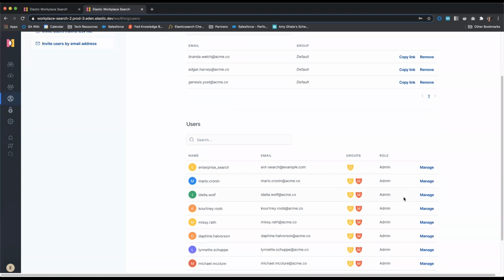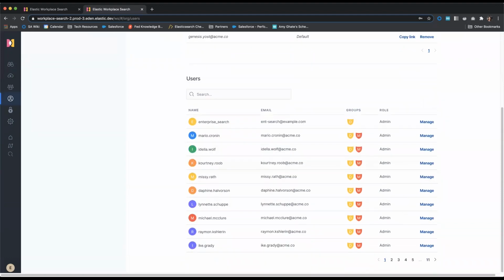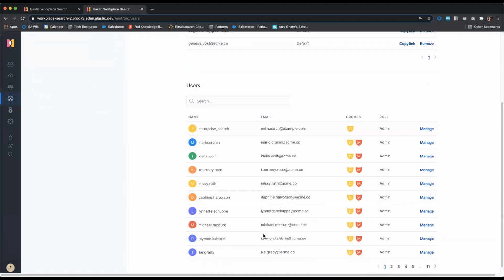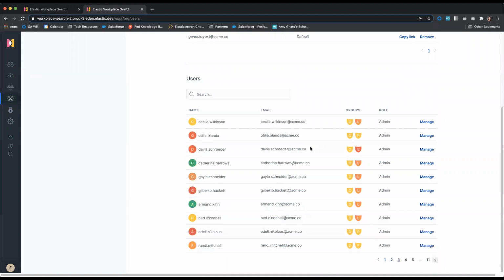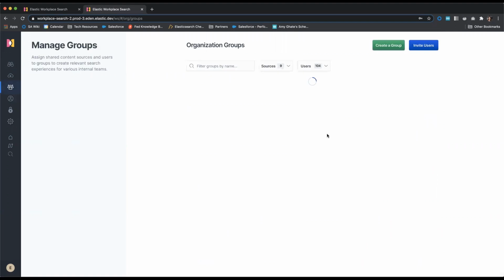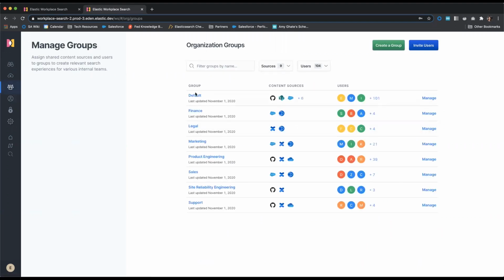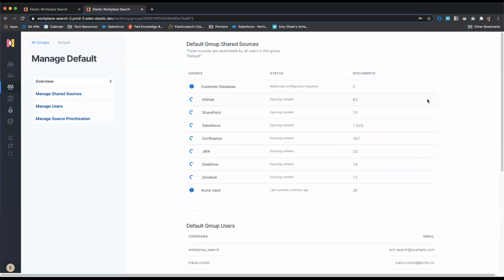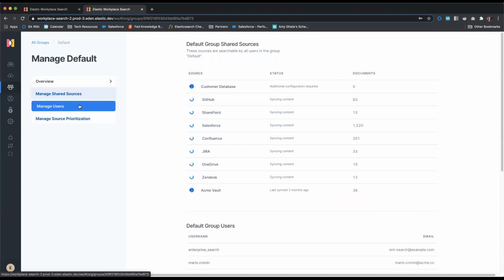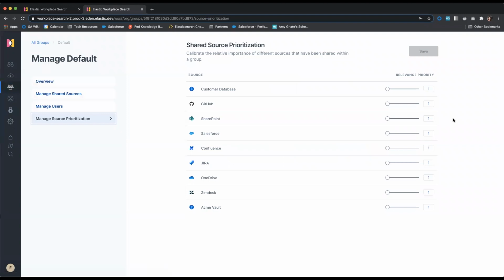For configuring Workplace, you can use embedded user management or SAML. You can invite users into groups, and you can see here the users. And if I click into groups, you're able to see groups. And if I click into manage, you can see the resources that groups have access to. You can select and deselect different shared sources that users have access to. You can manage users that are part of the group, and you can also configure relevancy.